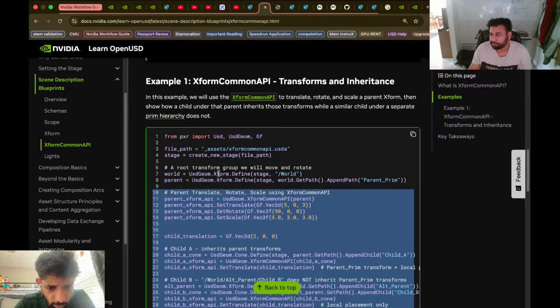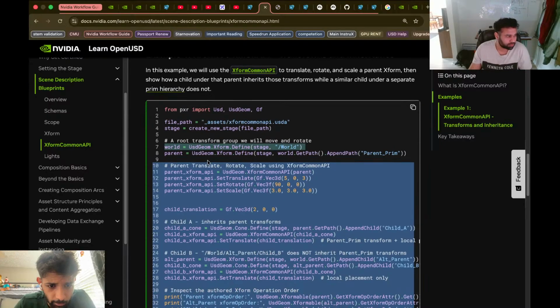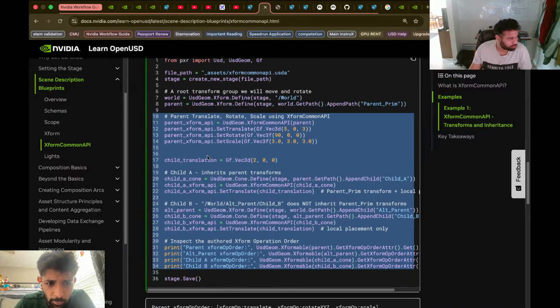we define the stage, we define the world prim, we define the parent prim, and then we make the parent translate, rotate, scale using the XForm Common API over here, UsdGeom.XformCommonAPI(parent), and we store that in a variable called parent_xform_api, and then we set the translate, rotate, and scale for the parent XForm Common API.